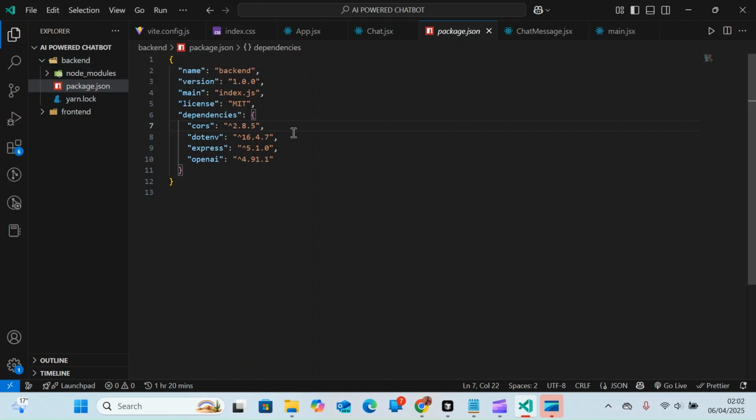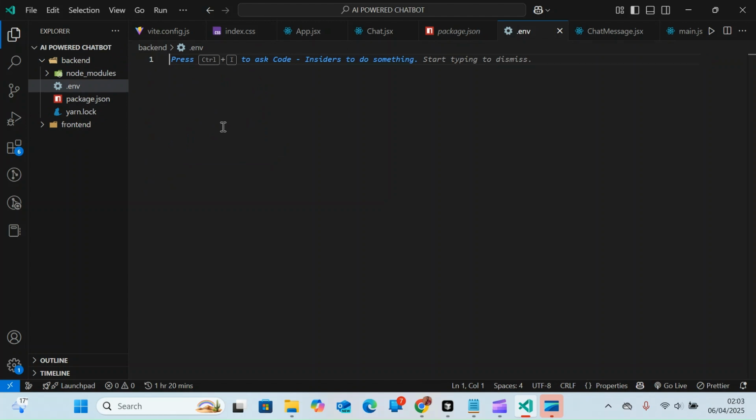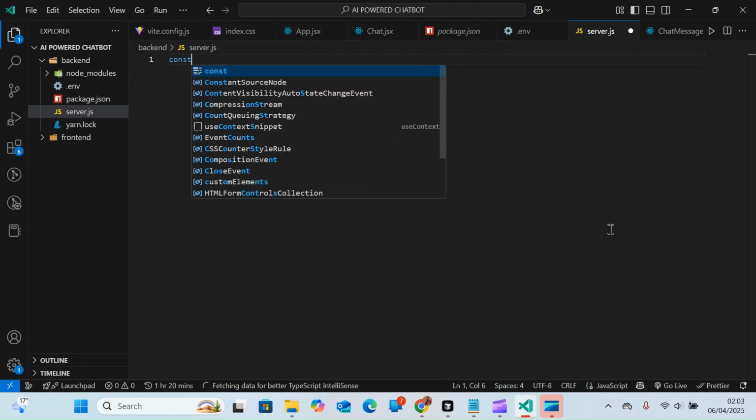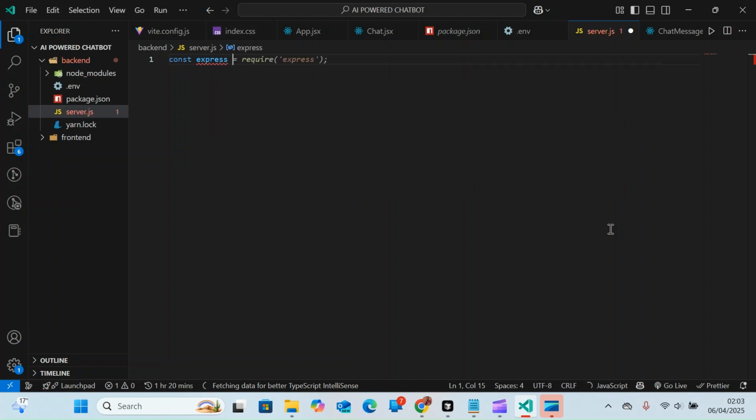So on our backend application, once we install all these dependencies that we need, we can basically create 2 files right here in our backend. We need a .env file, where we are going to add our API keys. Then we also need to have our server.js file. In our server.js file, we are going to const express is equal to require express. We also need const cors. We are going to require cors.